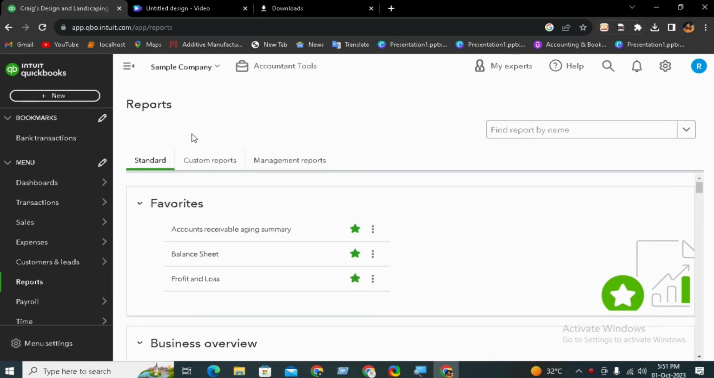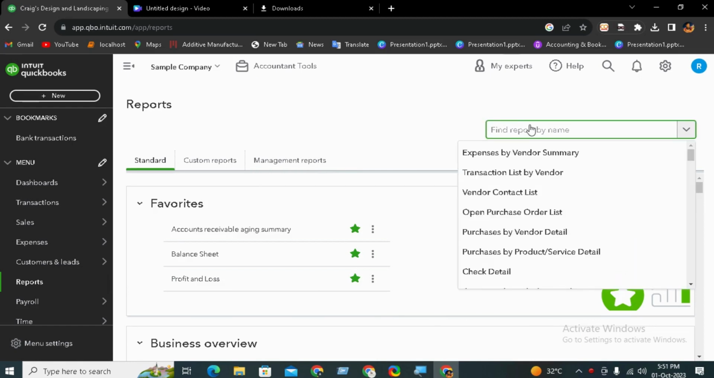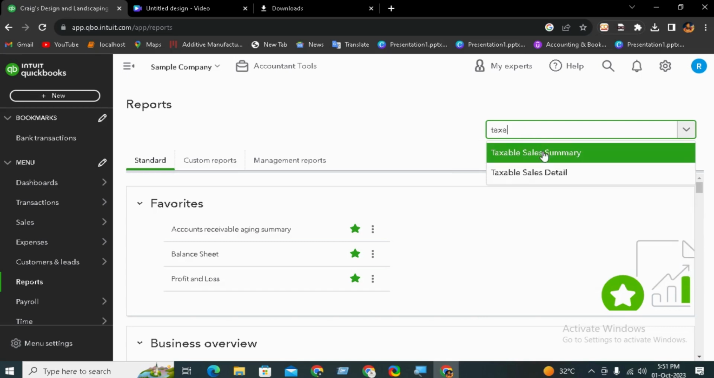It will bring you to the report screen in front of you, and here you can type your report name. Let's say our report name is taxable sales summary, and it's showing us two results. Let's say we select the sales tax summary.